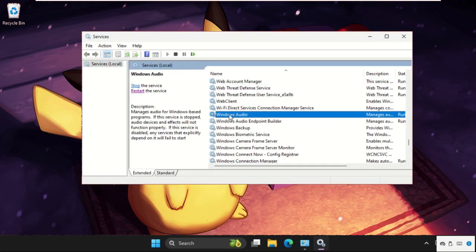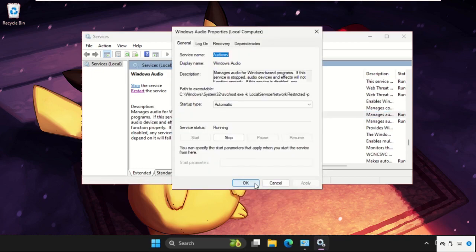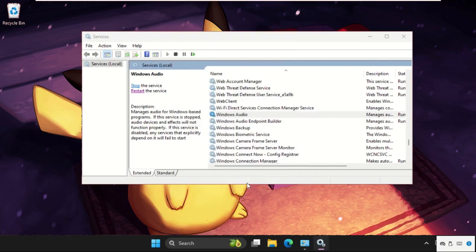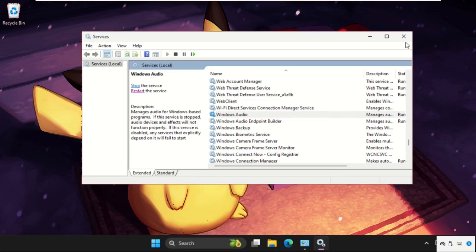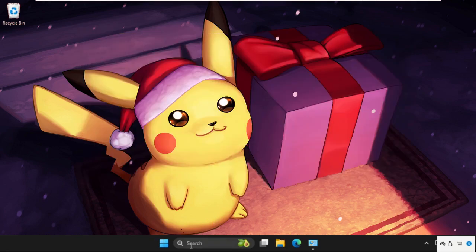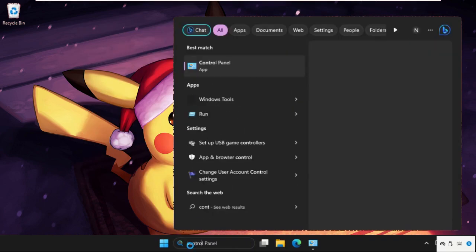Then simply right click on it, select properties, go to startup type and select automatic. Click on apply, then OK. We need to select it and click on restart the service. Once done, close this window, then go to the control panel.